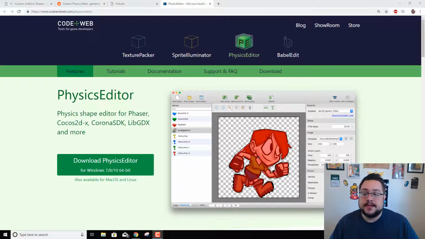MikeTheTech here, and today we're going to take a look at PhysicsEditor. This is a really good physics editor for various programs that use Box2D in their engines, which is most 2D engines. But it does support Phaser, Cocos2D, Corona SDK, LibGDX, and much more. It also allows you to make custom exporters, which I'm going to show you how to make for GameSalad, because we use GameSalad a lot. So you can actually use this program to create physics shapes for GameSalad.